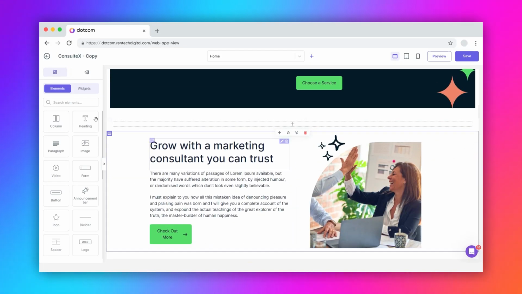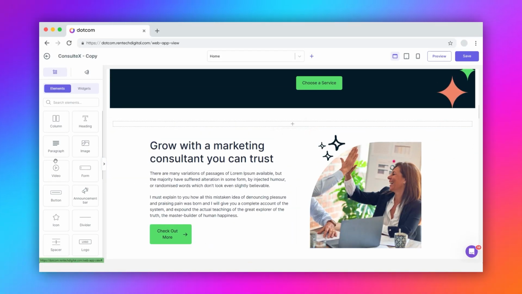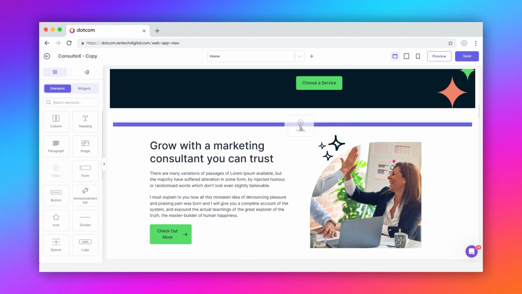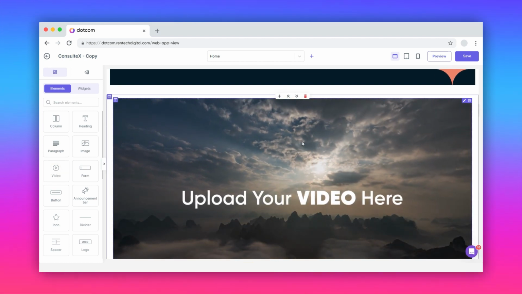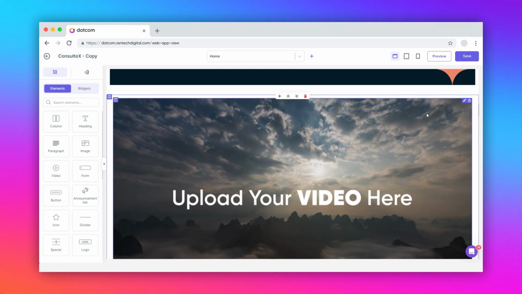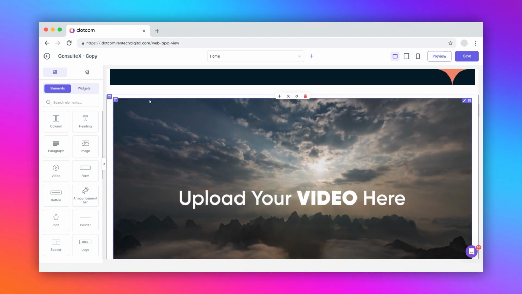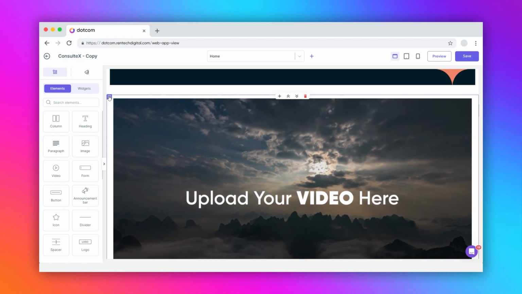Go to the desired theme page in your Dotcom account and click Elements. Drag and drop the video element to the design canvas. Hover over the element to edit all three sections: video element, container column, and container row.